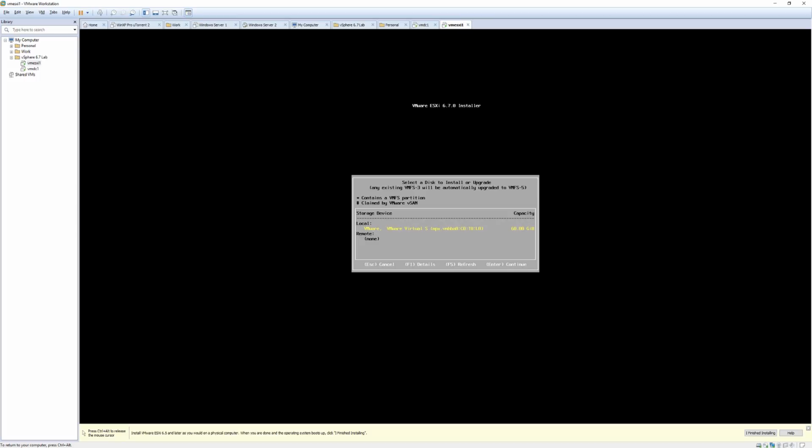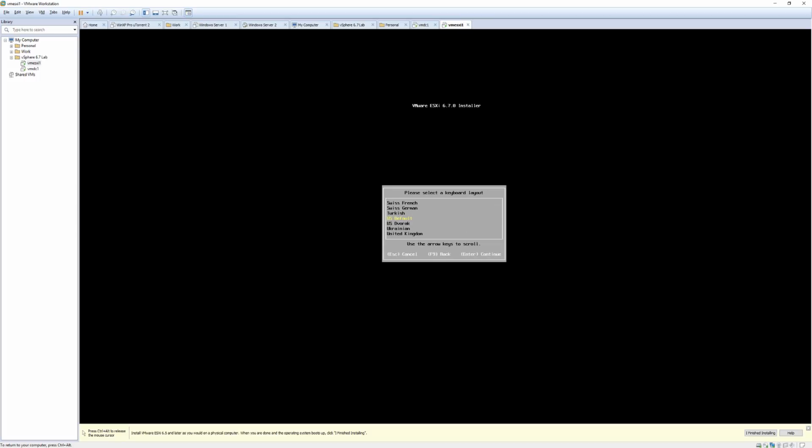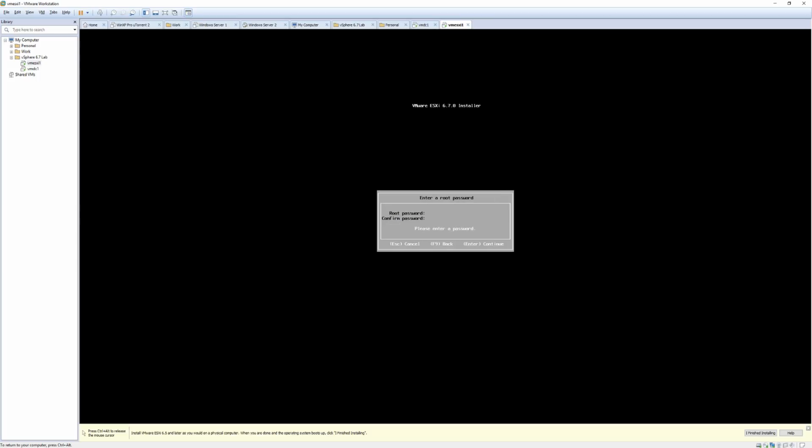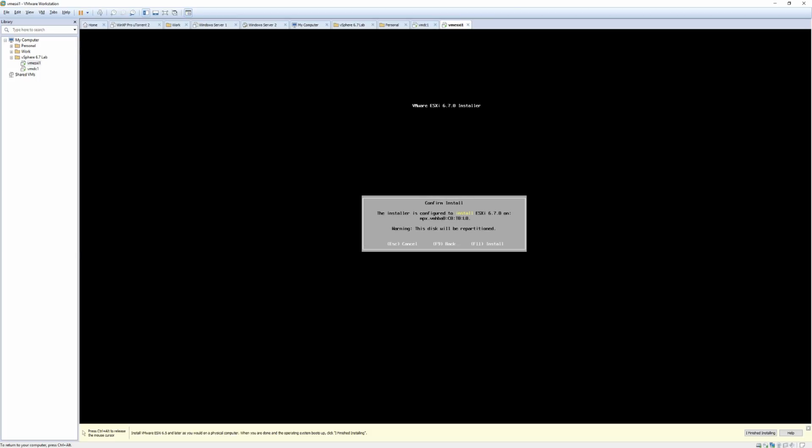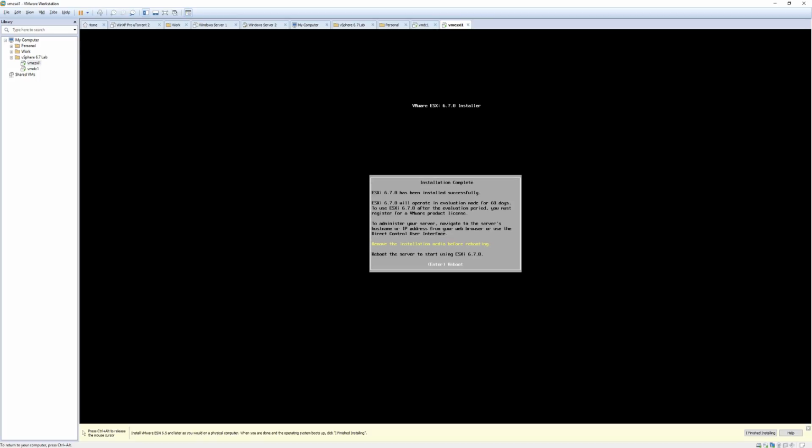So I'll press enter. And our keyboard layout, we'll leave as US default. Now we'll type in the ESXi root password and we'll press enter. And the installer is now ready to install. So we'll press F11 and the install will begin. All right, the installation has completed, so we'll press enter and our ESXi VM will reboot.